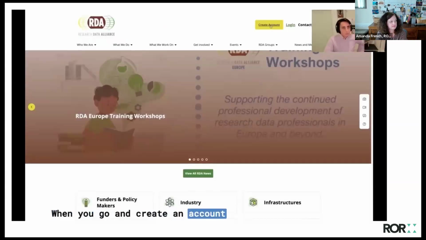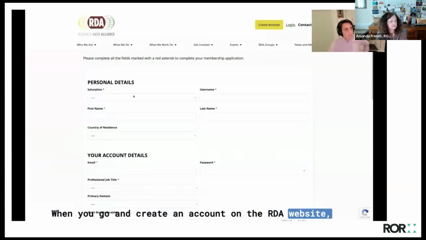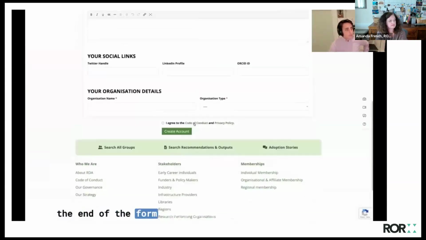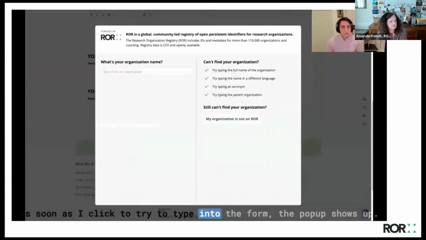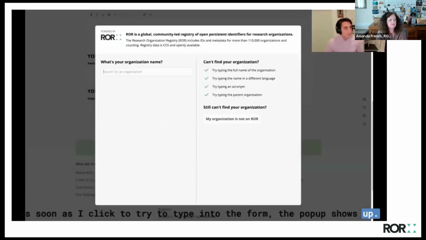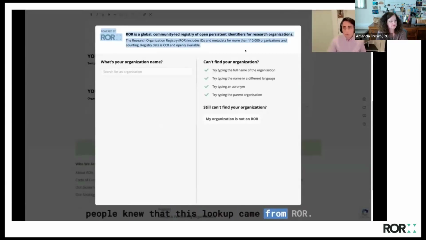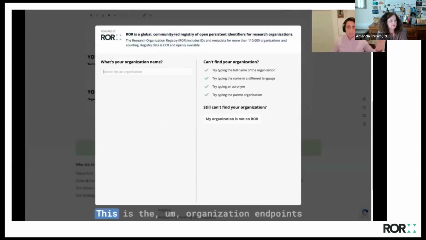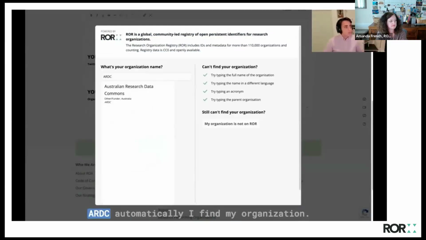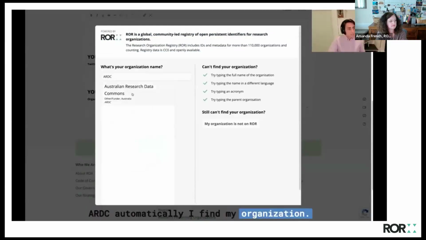When you go and create an account on the RDA website, at the end of the form, there are the organization details. As soon as I click to try to type into that form, the pop-up shows up. And of course, we've made sure that people knew that this lookup came from ROR. This is the organization endpoint on the API connected in real time. So let's say, for example, that I search for ARDC. Automatically, I find my organization.